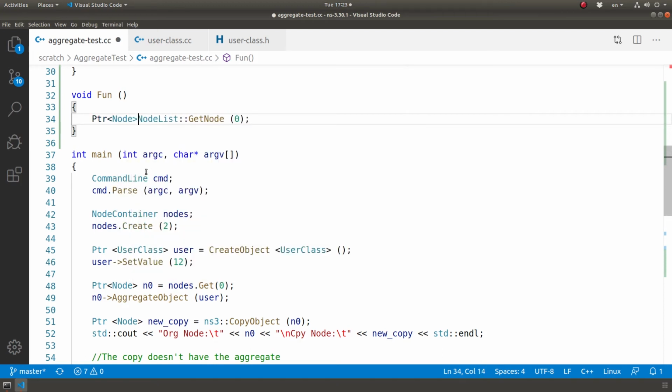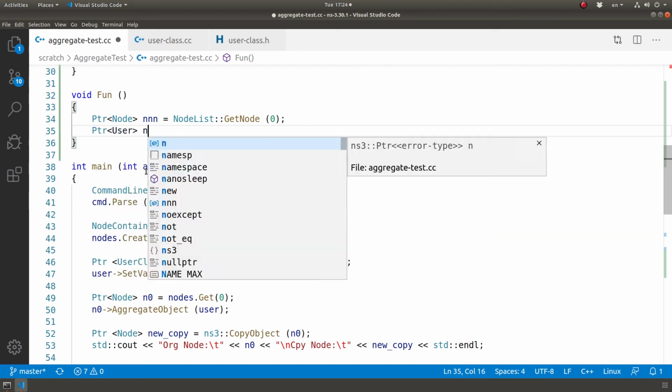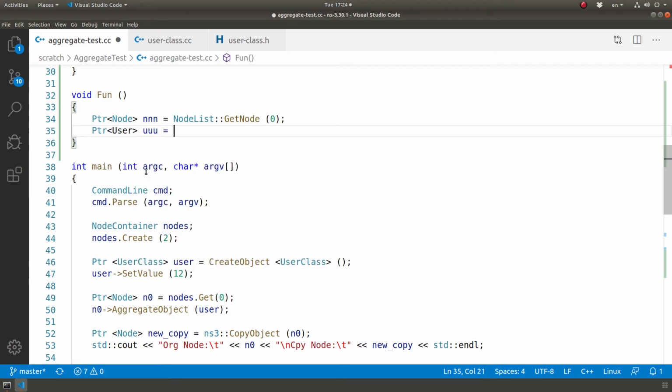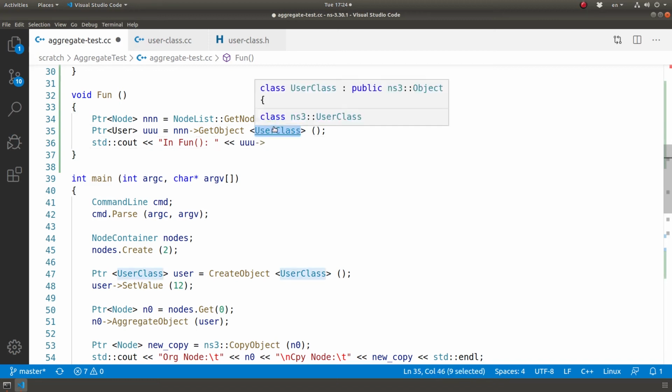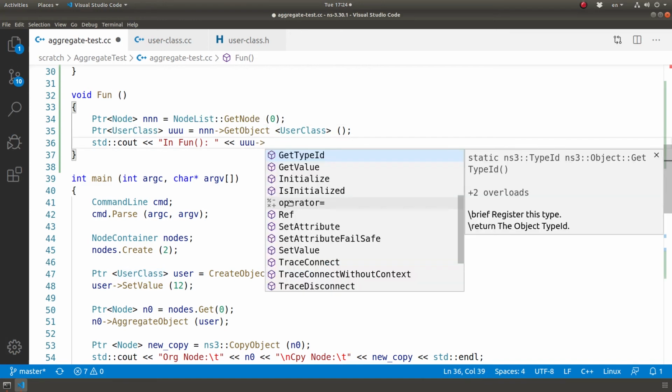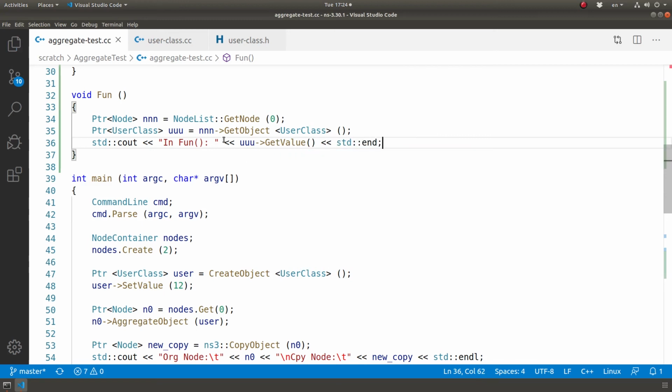Let me say node, and I'll just call it something like that. And then let me say ptr user equals nnn get object, and it's user class. That's my type. And then I'm just going to print std::cout in fun and uuu, was it get value? I think so. Oh, that's why it didn't autocomplete. Come on, get value, yeah. And so you can see here that with my simulation, because nodes are global, I can actually use them to aggregate things to them. And nodes don't get copied like other things, right? And so I can just print the value here.